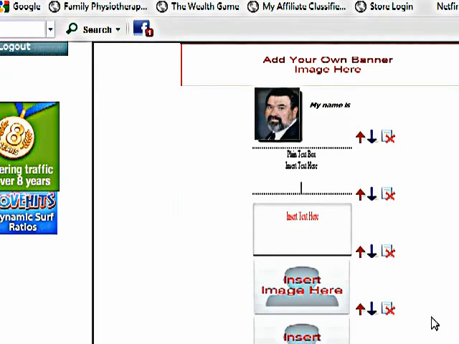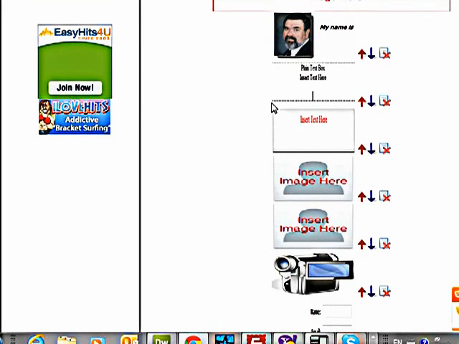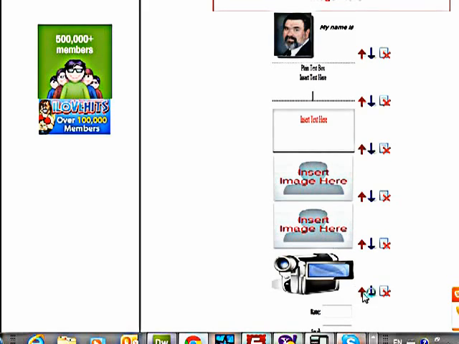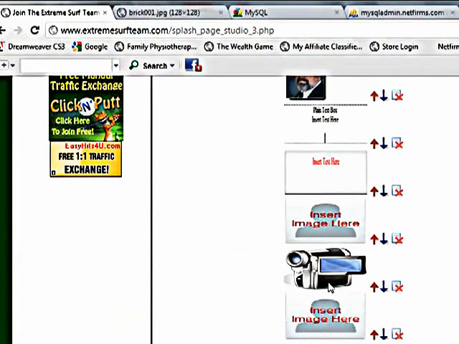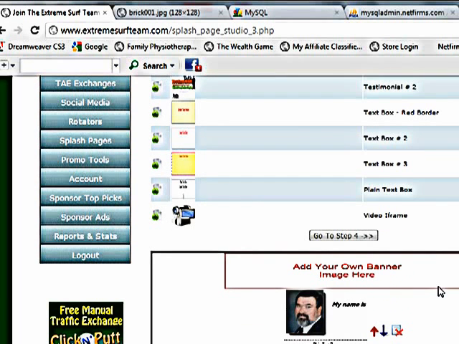Now, you can move these elements up or down. For instance, if I wanted to move that element between these two images, I just click the up button and it moves it up. Now again, these are just placeholders. When we get into the actual editing of the page, you can actually do some more tweaking there. So what we'll do is we'll now go on to step 4, which is the final step.